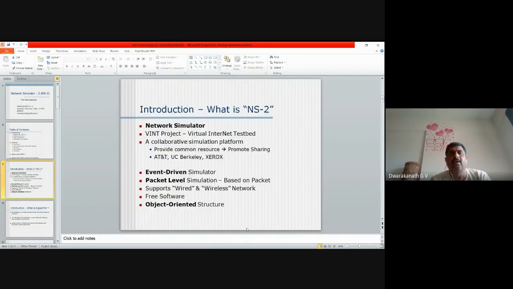First, we'll go with the introduction. Network simulator is the one which was designed with a project name VINT. The VINT project, that's Virtual InterNetwork Testbed, was first taken into consideration. A collaborative simulation platform was designed by AT&T, UC Berkeley University and the Xerox company. Now observe what I told you: your network simulator is an event-driven simulator.